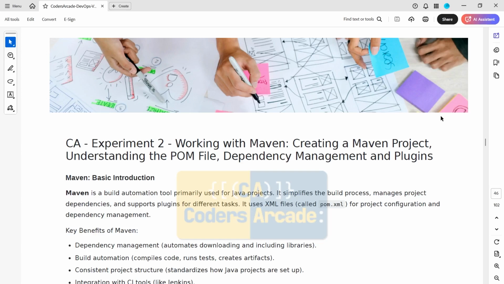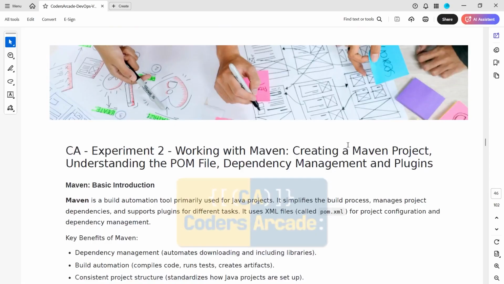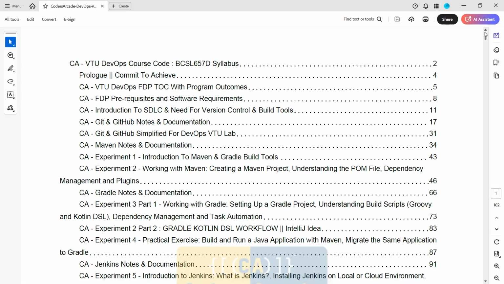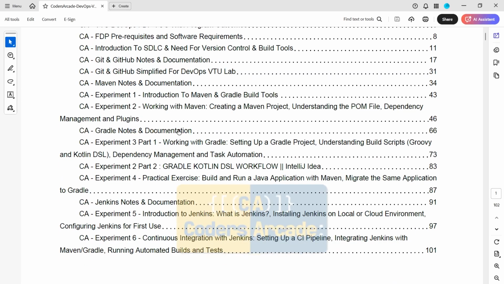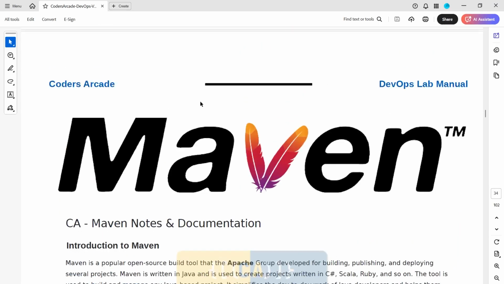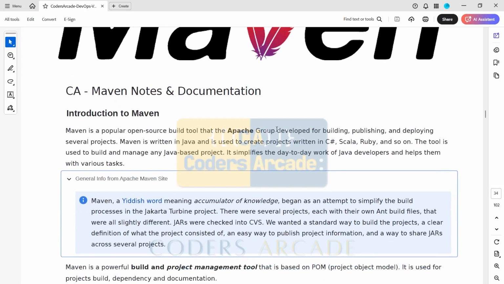Okay, step by step. In experiment number one, guys, we had already learned about installation of Maven. I'd given you a brief history of Maven and Gradle. If you want, you can go to this lab manual, the lab manual that I've shared with everybody who has filled the form. If you really want to learn anything extra from that, you can obviously learn from that. I've given dedicated notes on Maven also, guys. If you just want to see that, let me show you here. If I go here, you can see Git and GitHub notes is given. Maven notes and documentation is also given. See, the whole notes on Maven is given here. If you want, you can learn from there.